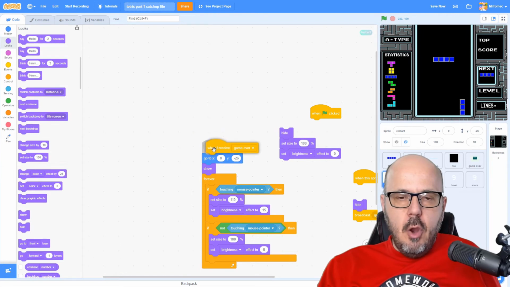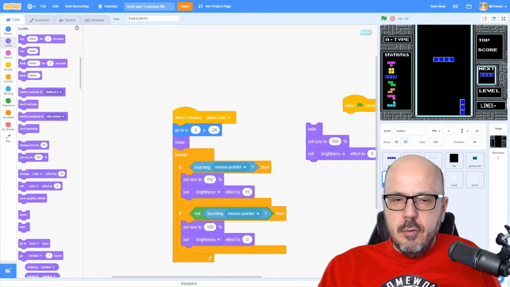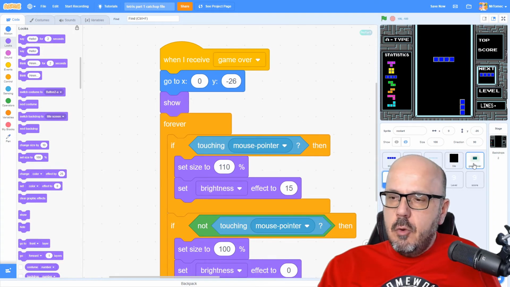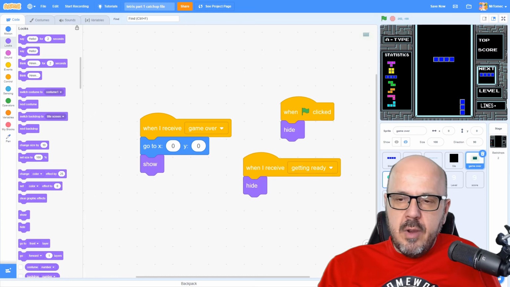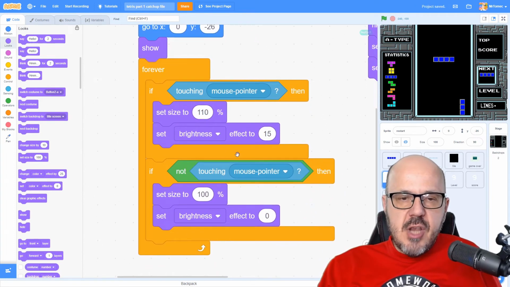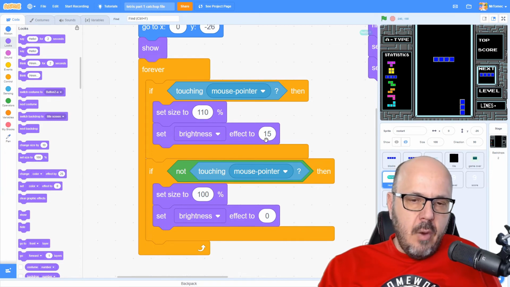Let me just show you the code quickly. There's not a whole lot to this. So we're just going to send it to a position here just a little bit below at y minus 26. You'll remember the game over was at 0, 0 right in the middle of the screen. And we're just going to be constantly checking if we're touching the mouse pointer. So if we are, we'll set the size to 110, and we'll bump up the brightness of the image a little bit.